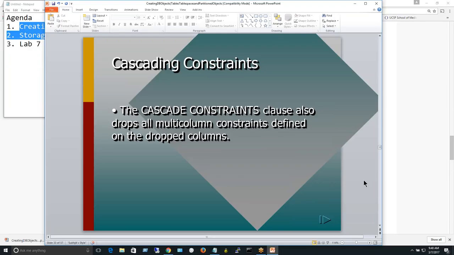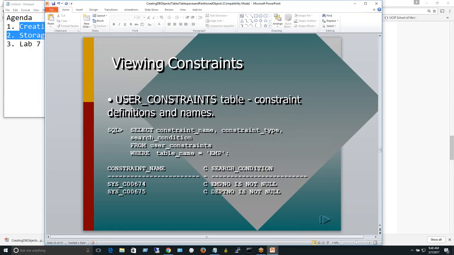Okay. The cascade constraints clause can also drop all the multi-column constraints that are defined in the dropped column. So if we drop a column and it's linked to other tables, then we can use cascade constraints to drop the constraints on the other columns. So we don't end up leaving unnecessary stealth issues in the database. How do we view the constraints?